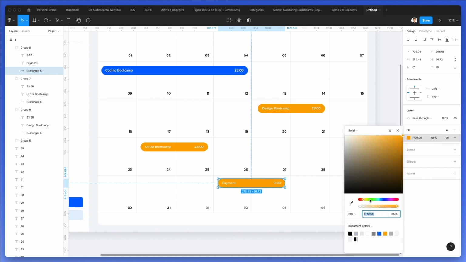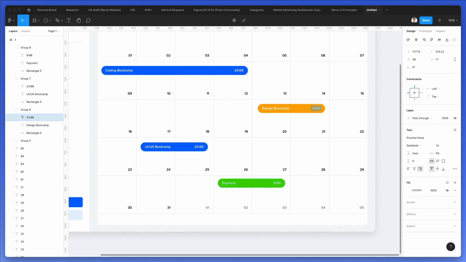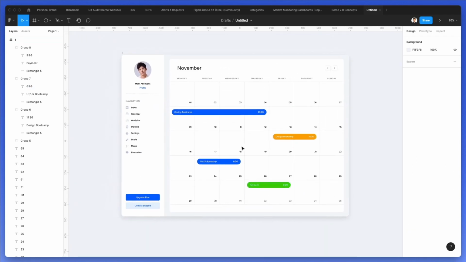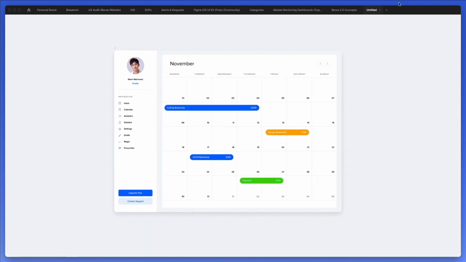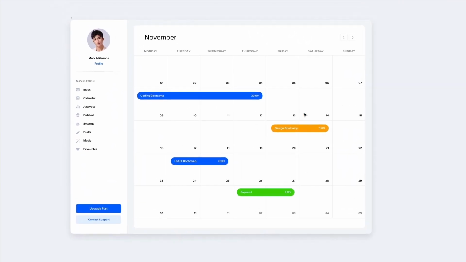We're going to change the color to maybe something around these lines. This one's going to be blue. This one's going to be at 11. And this one's going to be at 6. All right, so here we have it. We have officially completed this dashboard design.